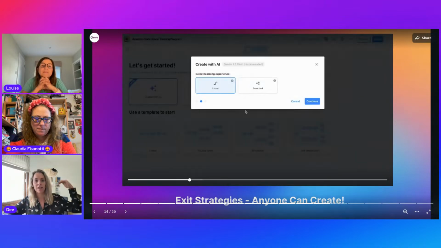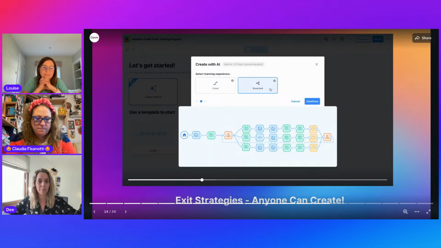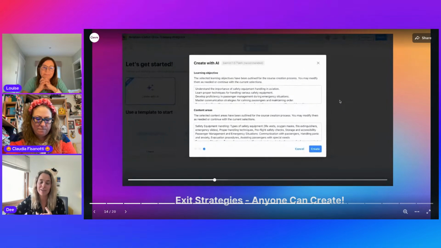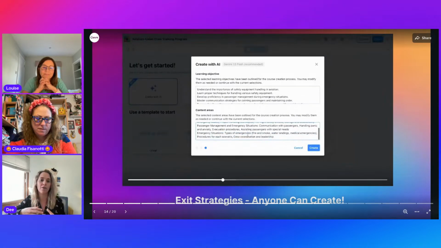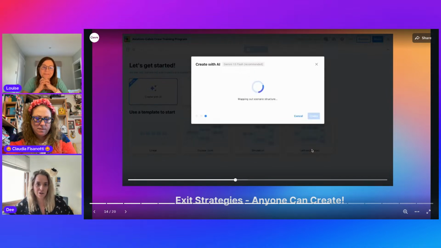So as we see this generation of learners starting to retire, and we want them to give us and brain dump their knowledge, we're going to make it easy for them to do so. And you don't need any technical expertise. You don't need any coding skills. It's super simple for anyone to create utilizing the ThingLink scenario builder and the create with AI, as you'll see here.